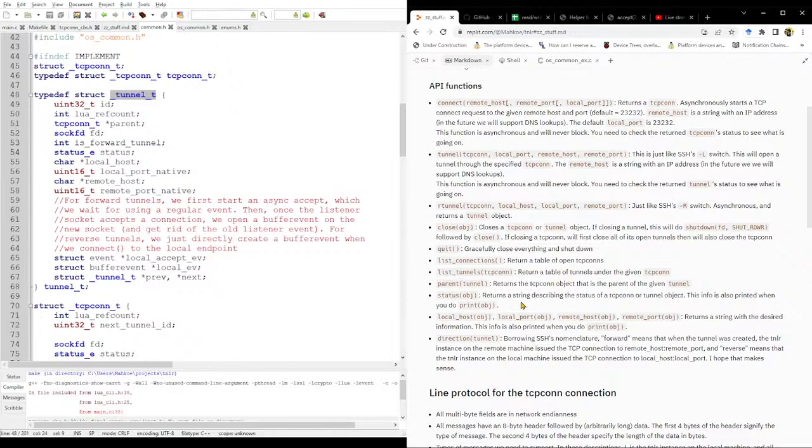I have list tunnels, then parent of tunnel. Actually, I don't think I wrote this, but anyway, it gives you the TCP con object that a tunnel is associated with. There's some status information. I have some pretty printers as well for the user data, and some other just getters that you can use to get fields of the objects. And I haven't implemented this yet.